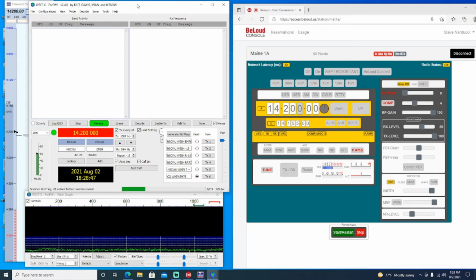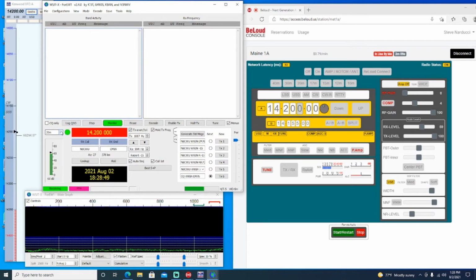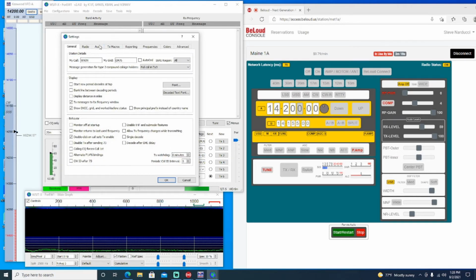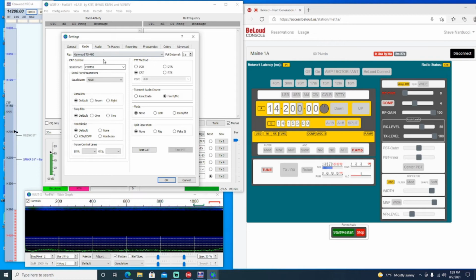You can see now that it's actually reading the right frequency, and we can change whatever we want to, but let's do that later. Let's go ahead and get its settings in here, and I'll show you what we've got this set to. Obviously here you're going to have your call and your grid square put in, and then below here we have all of our convenience settings. For the radio, you need to have the rig set to Kenwood TS480. COM port will be COM5050, and your baud rate 4800.